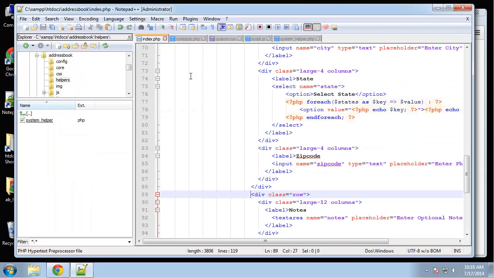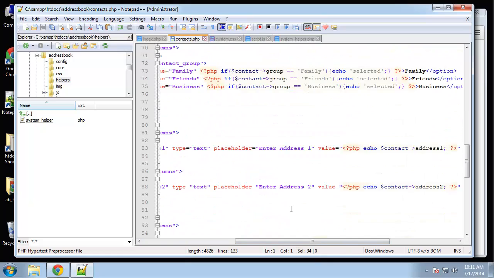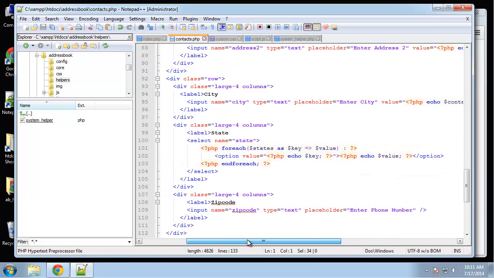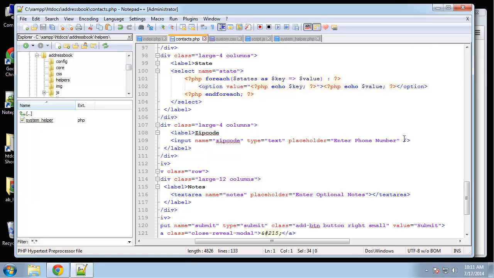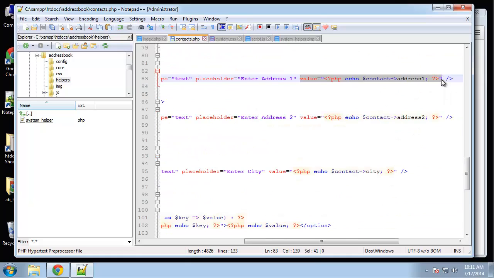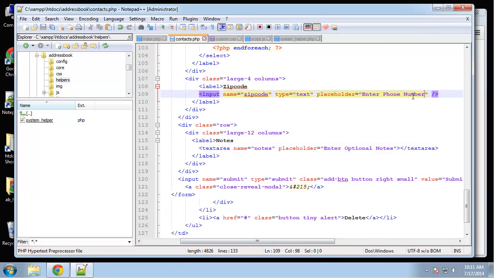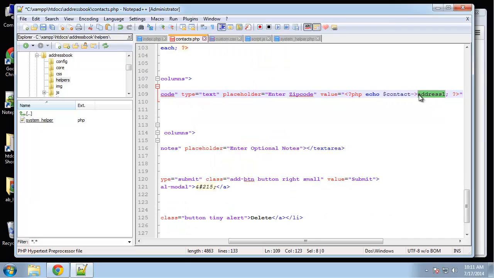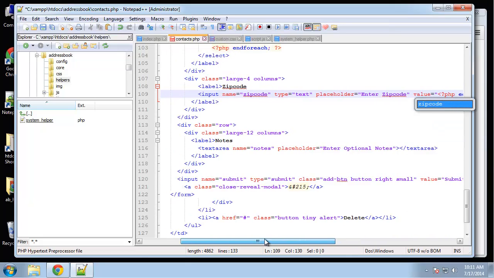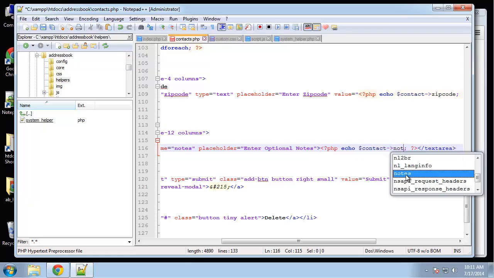Alright, so let's go back to the contacts PHP edit form and finish with the values. Let's see, group, address 1, 2, city, state is all set, zip code. Copy that. Zip code has the wrong placeholder, and we want to just paste that in. Zip code, and then we have notes. So it's a text area, so we can go right in here, and we don't need this value. And notes.